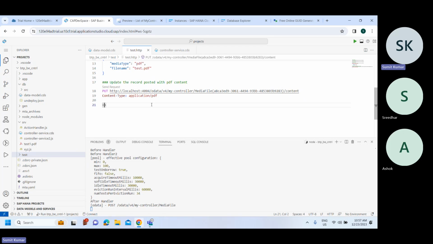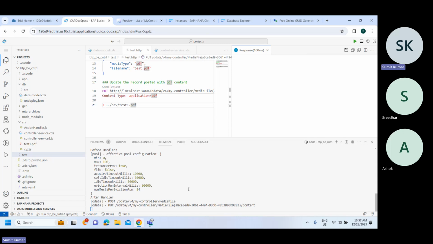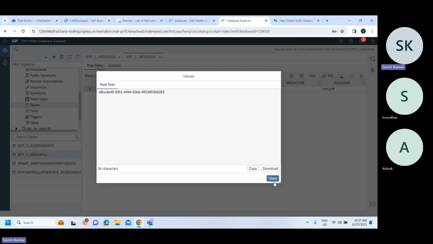So I'll just simply say this one, bracket, and you have to specify a space and then say, I'm currently in a test folder, right? This test folder has a parent called SRV. SRV has a file called test1.pdf. And we can try updating this. So let's just say I'm trying to update this. So it just uploaded some sort of a content into this. It says 204. Let's just see if it did something.